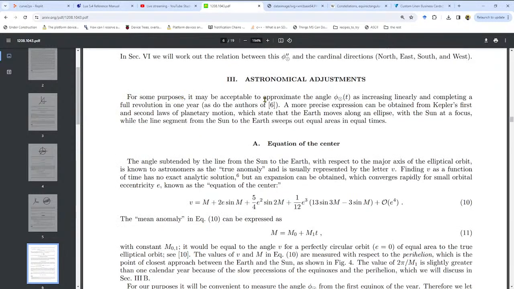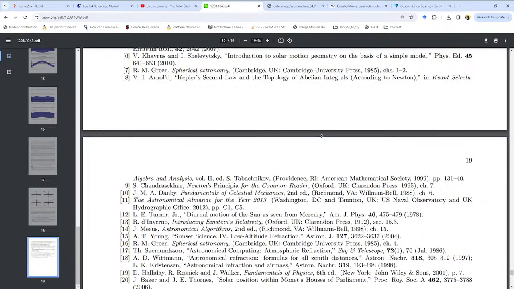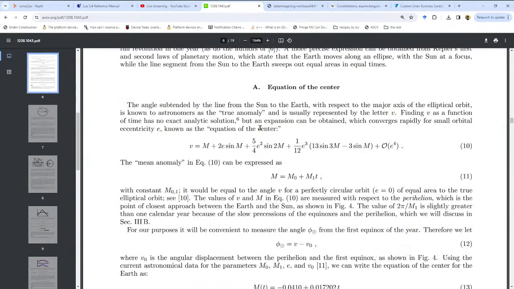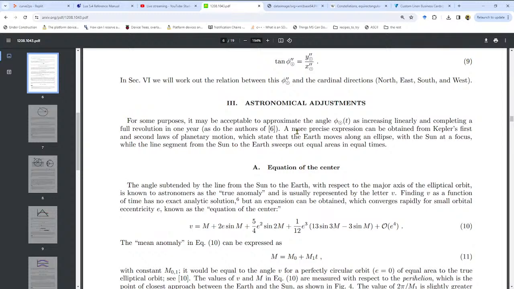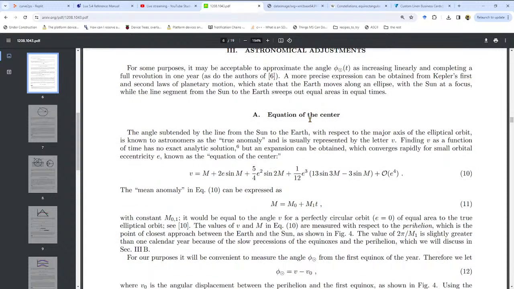Okay, for some purposes, it may be acceptable to approximate the angles increasing linearly and completing a full revolution in 1 year, as do the authors of... Okay, what is 6? Oh, yeah, I know. A precise expression can be obtained from Kepler's first and second laws, which say the Earth moves along an ellipse with the Sun at one focus, while the line segment from the Sun to the Earth sweeps out equal areas in equal times.